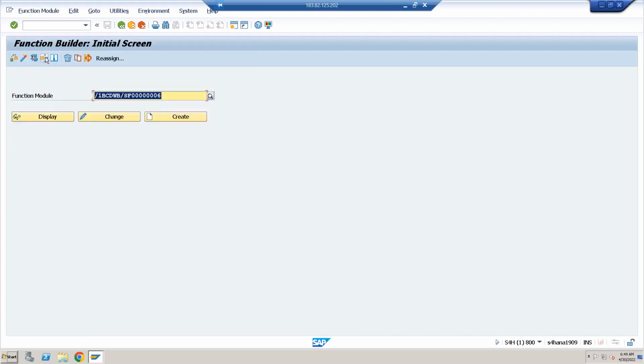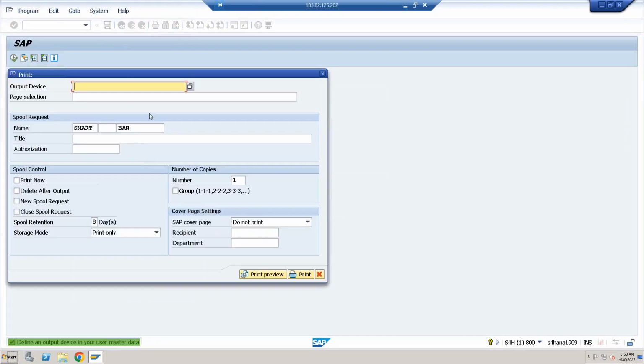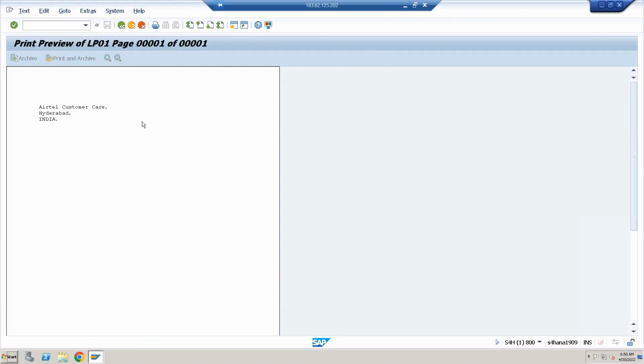So when I execute, this is the generated smart form function module. Execute, right? I don't have any parameters. When I execute, as usual, I'll give output device as LP01, print. So I got the content.